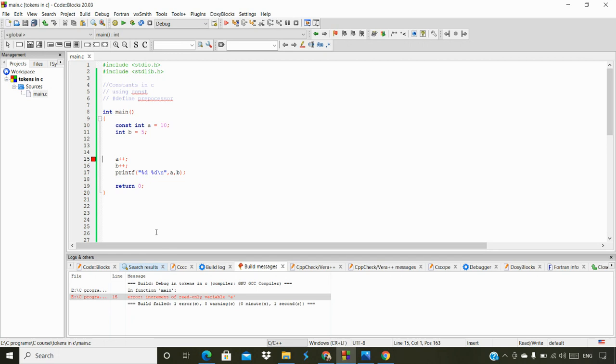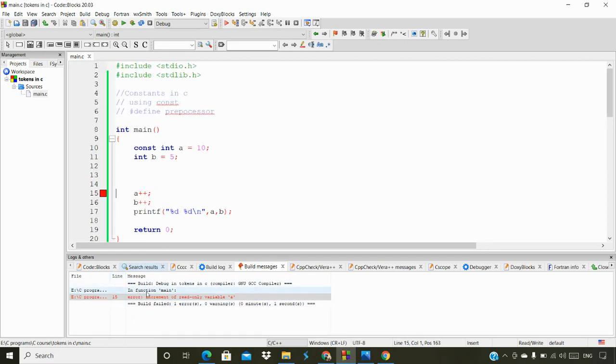Yeah. So what is happening here? Actually, we are getting an error here. What is that error called? Increment of read-only variable, isn't it? We have declared A as a constant here, using the const keyword, so it should not change again. That's what I discussed earlier, right? Constant means it should be the same throughout the program. So it won't work if I give A plus plus.